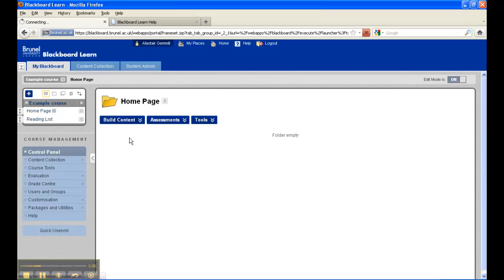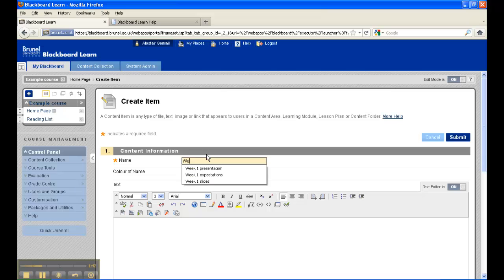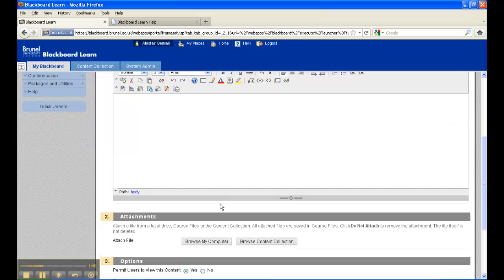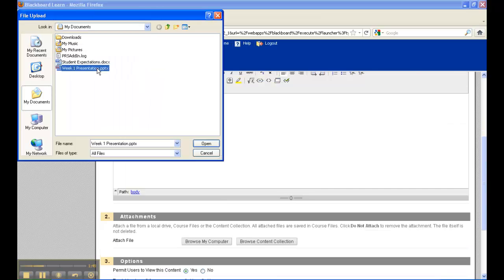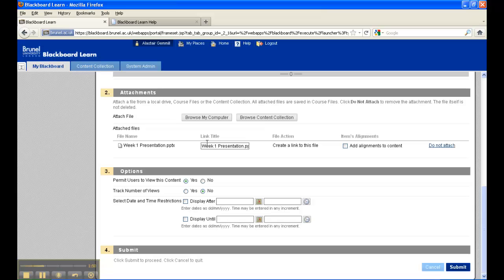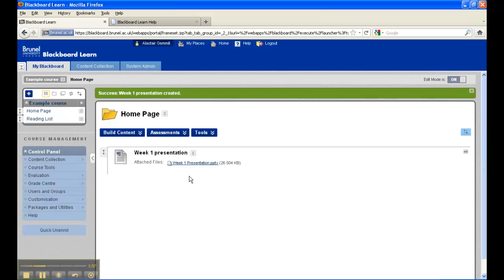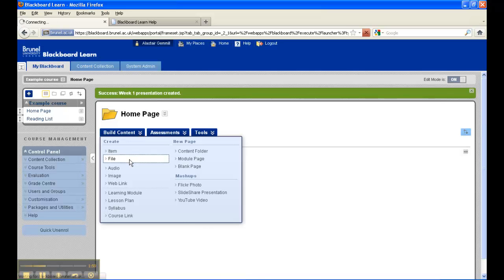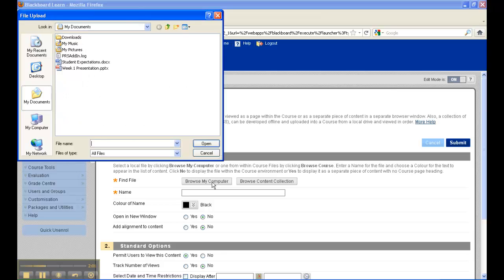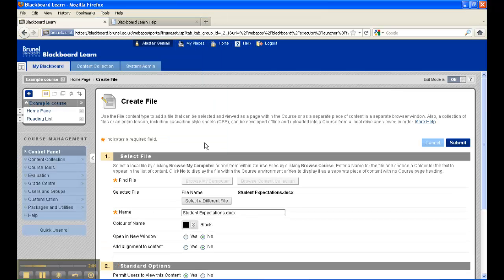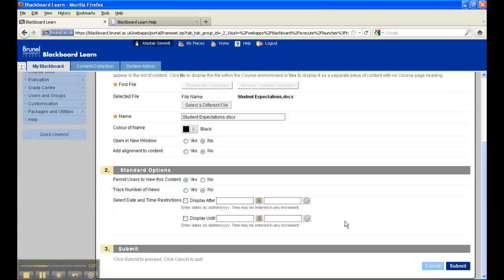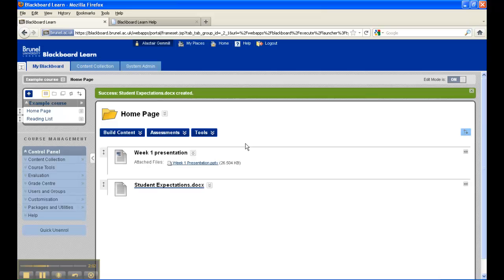I'm just going to upload an item so you can see how it is done. I name the item, I select the document to attach to it, and I click Submit. I'm now going to create a file in the same way. A file is slightly different from a content item in that you don't have the text box editor to add instructions, but it is slightly quicker because you don't need to type in the name of the item, it picks up the name of the file.